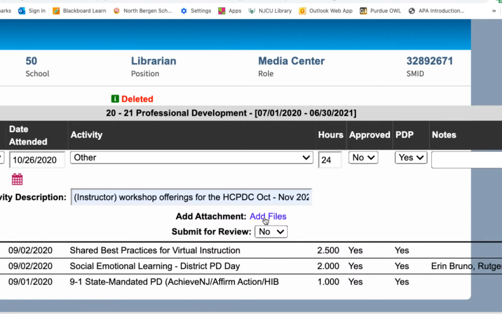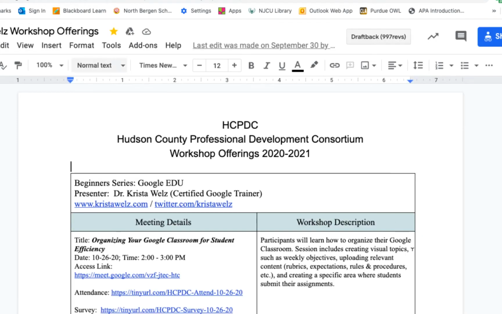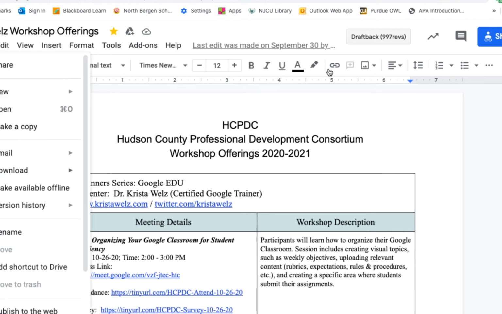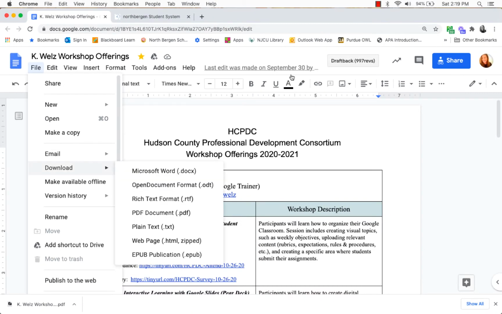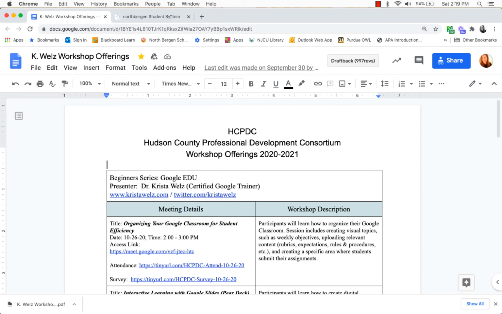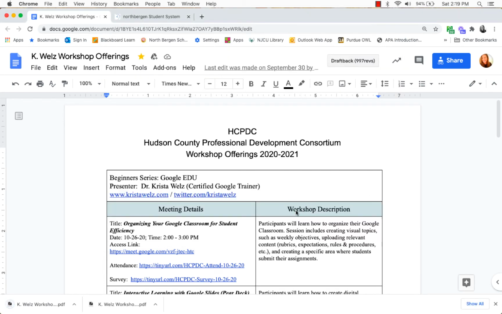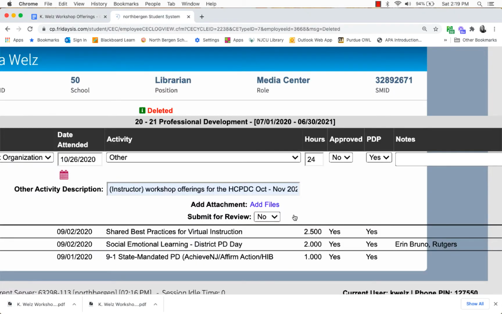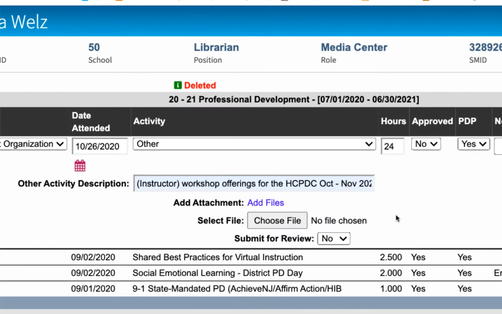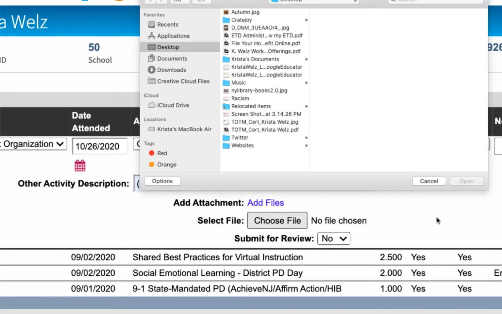Under Add Attachment, you should add some type of evidence that you attended that PD session, such as a PDF, a screenshot, or a document. As you can see here, I have a Google Doc of my evidence. If it's a Google Doc, you could just click on File, Download, choose PDF, save it to your computer. And then you're going to click on Add Files, choose your file, and like I said, this could be a screenshot, a PDF, or a Word document.